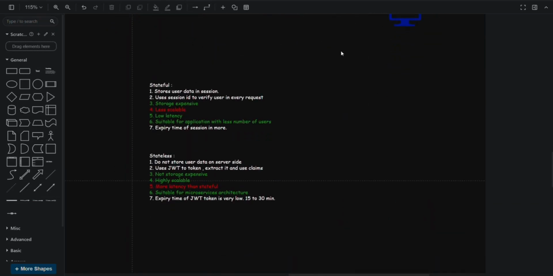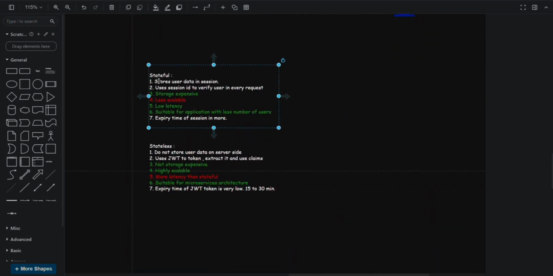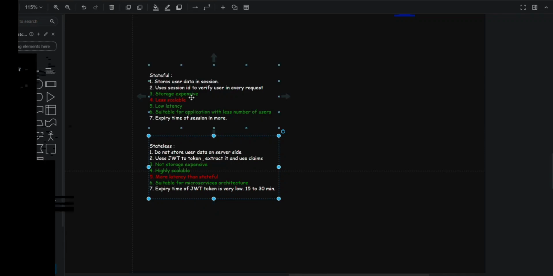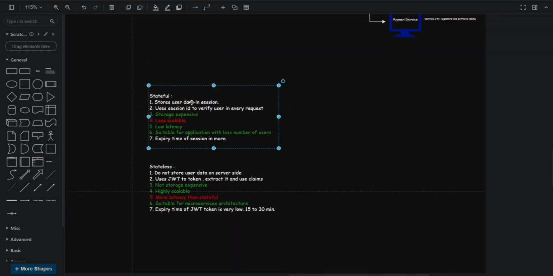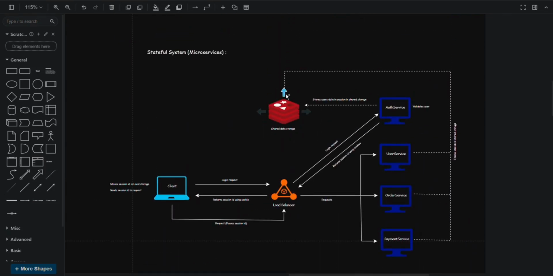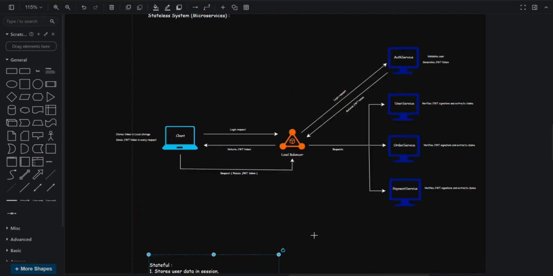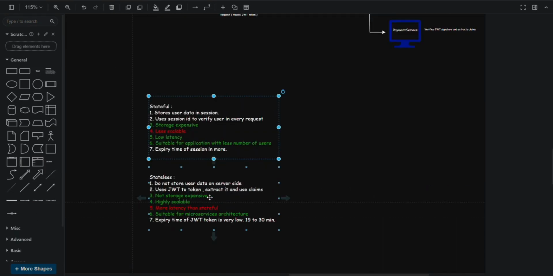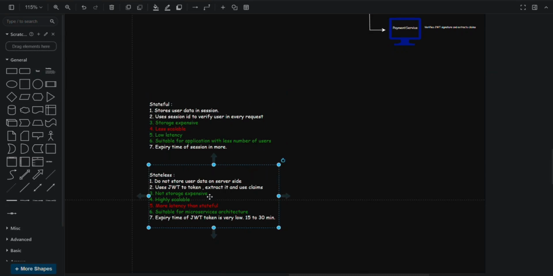Now let's consider some difference points. In a stateful system, we store the user data in the session on the server side. In a stateless system, we do not store any data on the server side. In a stateful system, we use the session ID in every request. In a stateless system, we use a JWT token, which will be extracted by the server to validate the user. In a stateful system, storage is expensive. As we have seen, here we need a shared storage area, which will store the session data to be used by all servers. In a stateless system, we need not store any data, so we require less storage area.